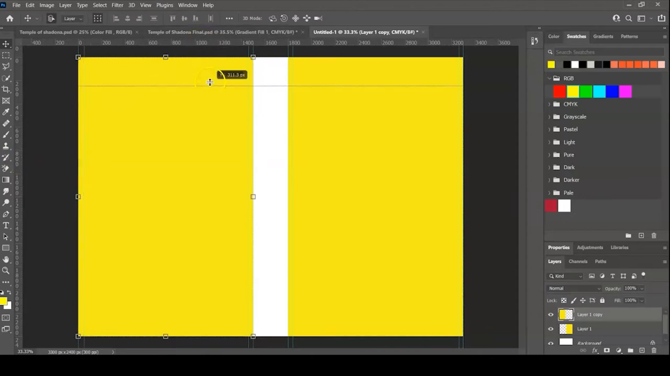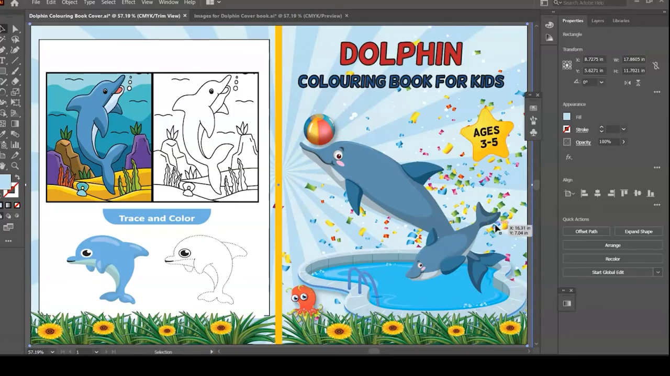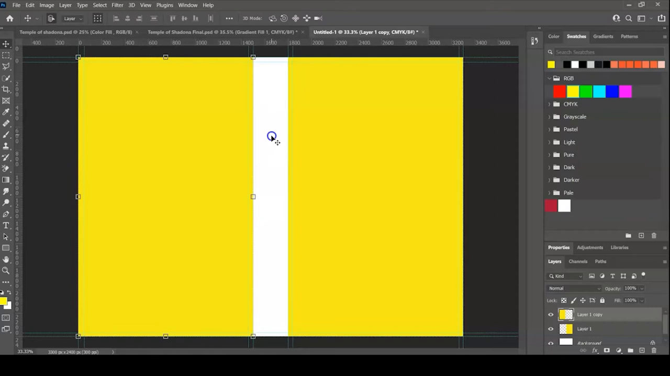So this spine, to get the exact measurement of this spine, there are so many calculators online. I've added a link of my videos on how to use a KDP calculator to get the actual dimensions of your book cover. The name of the link is Dolphin Coloring Book for Kids. So now that we have partitioned our artboard, we can go ahead to delete this.